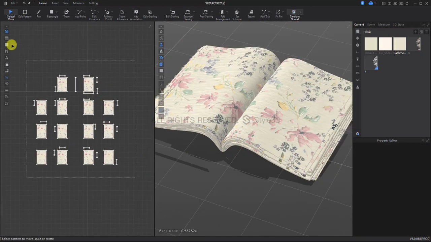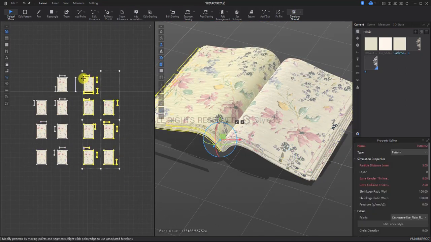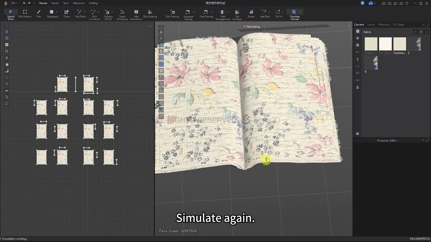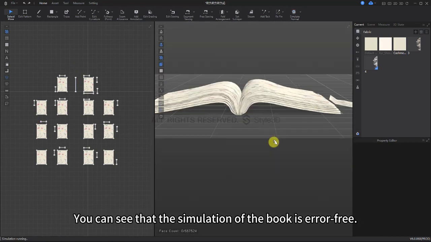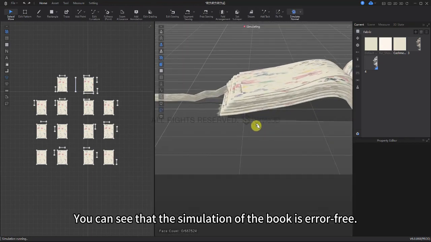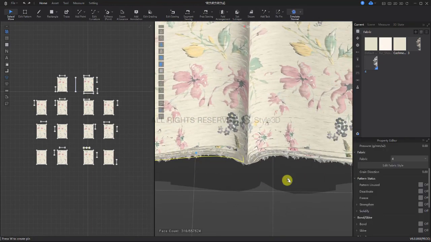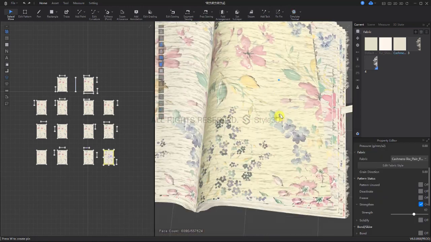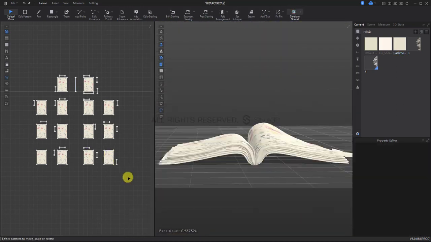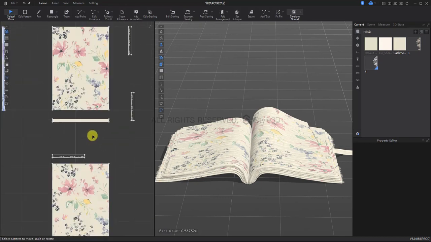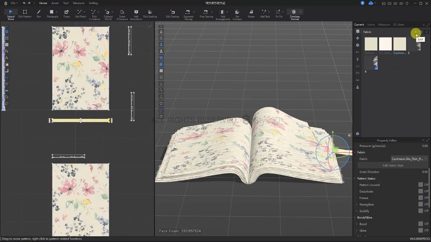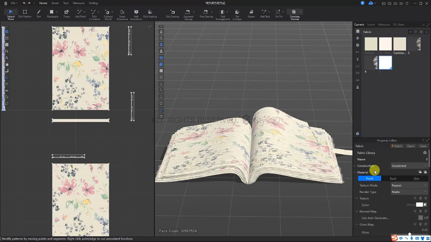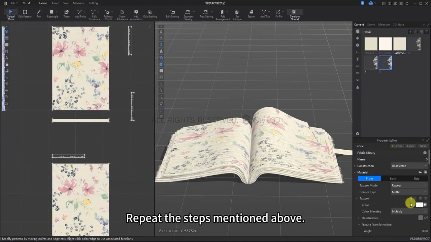Click on Simulate. Unfreeze. Simulate again. You can see that the simulation of the book is error-free. Overall, it looks natural and aesthetically pleasing. Next, continue with the other side. Repeat the steps mentioned above.